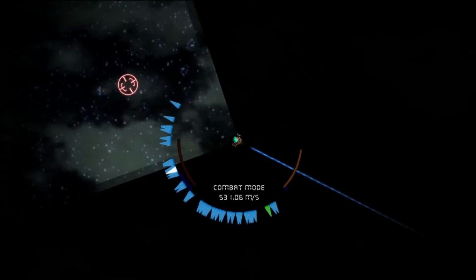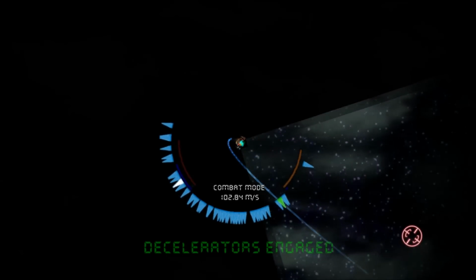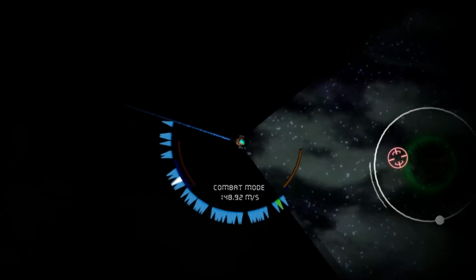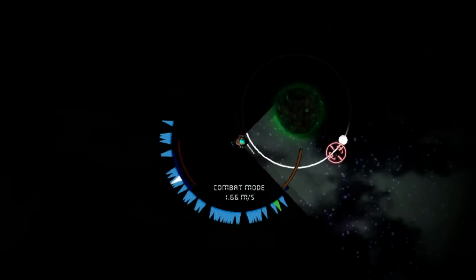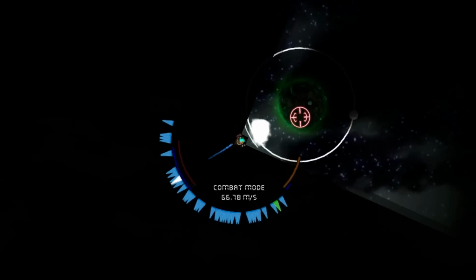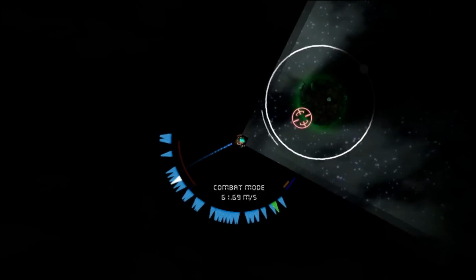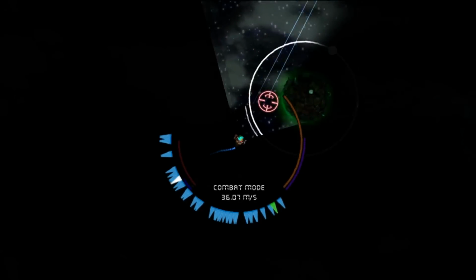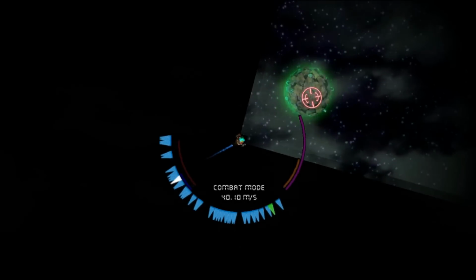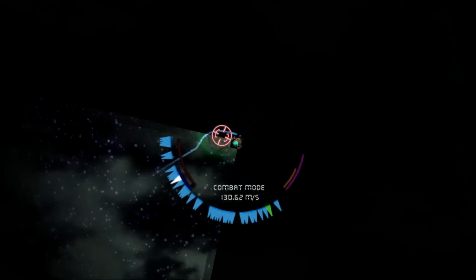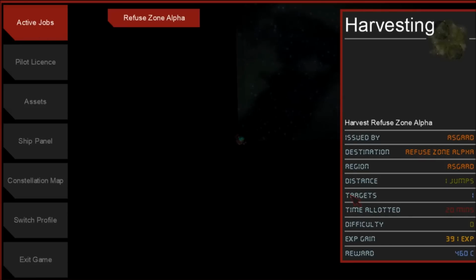I'm supposed to be harvesting things. I don't know how. What if I left all? Nope. Nothing. I don't know what this orbit means. It's got a health bar. It's disappeared. Alright, so how do I know when my job's over?